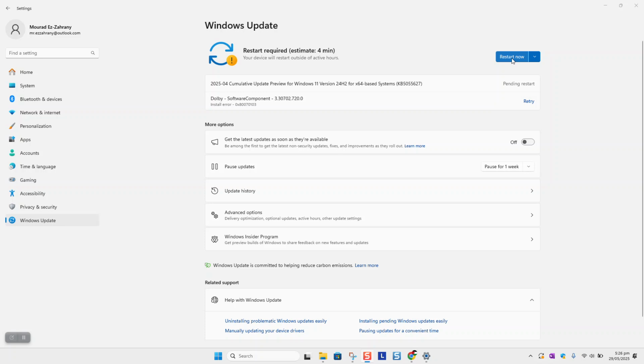All you need to do is click Restart now, and this way you have updated to the latest version of Windows 11.